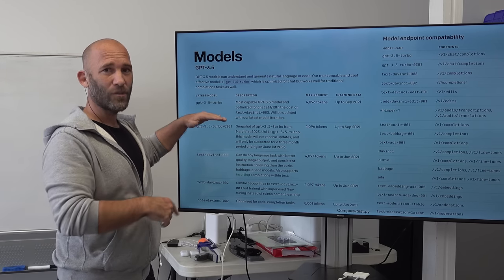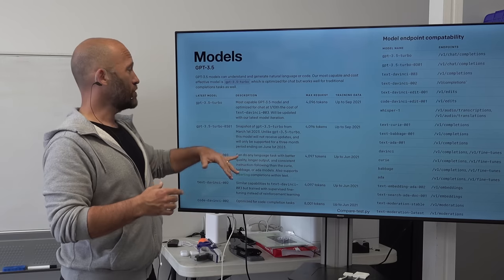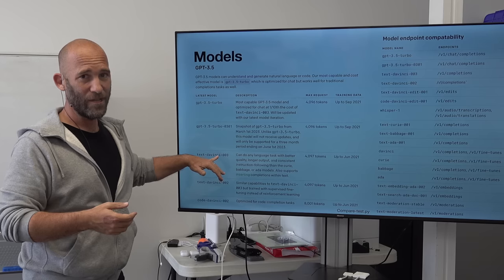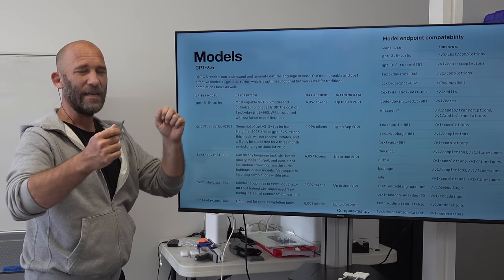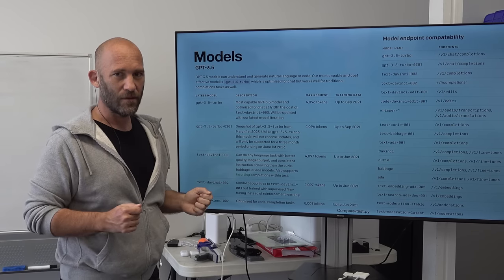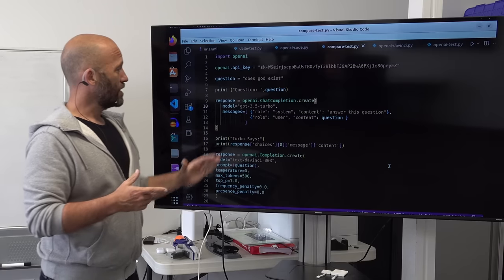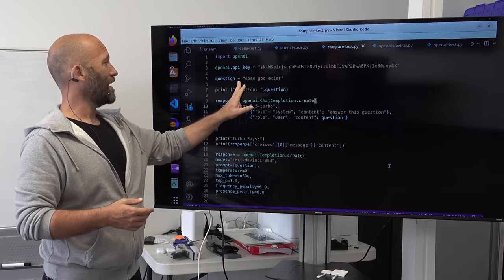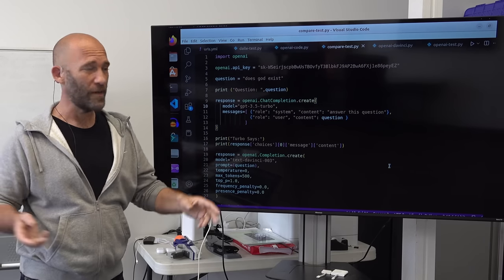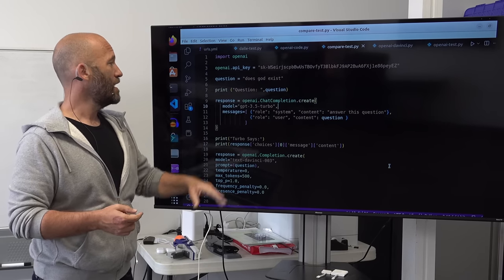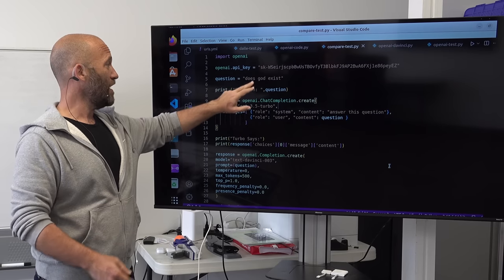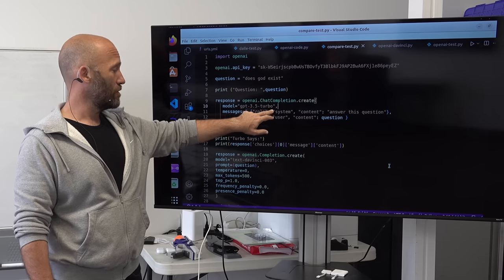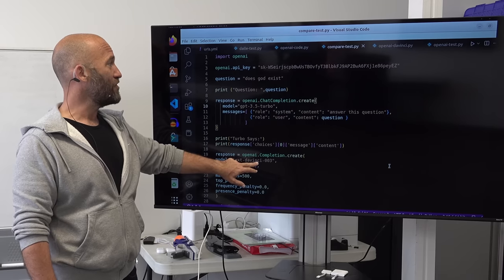And for that, let me go show you some code to show you how the Turbo model is much more weirdly verbose than the DaVinci model, to give you the idea of a practical difference between these two models. So here's some code that I've written up in VS Code, and basically what we're going to be doing with this code is creating a query. The query that we're creating today is, does God exist? Then we're going to feed this query first to the ChatGPT 3.5 Turbo model, and then we're going to feed it to the DaVinci model.